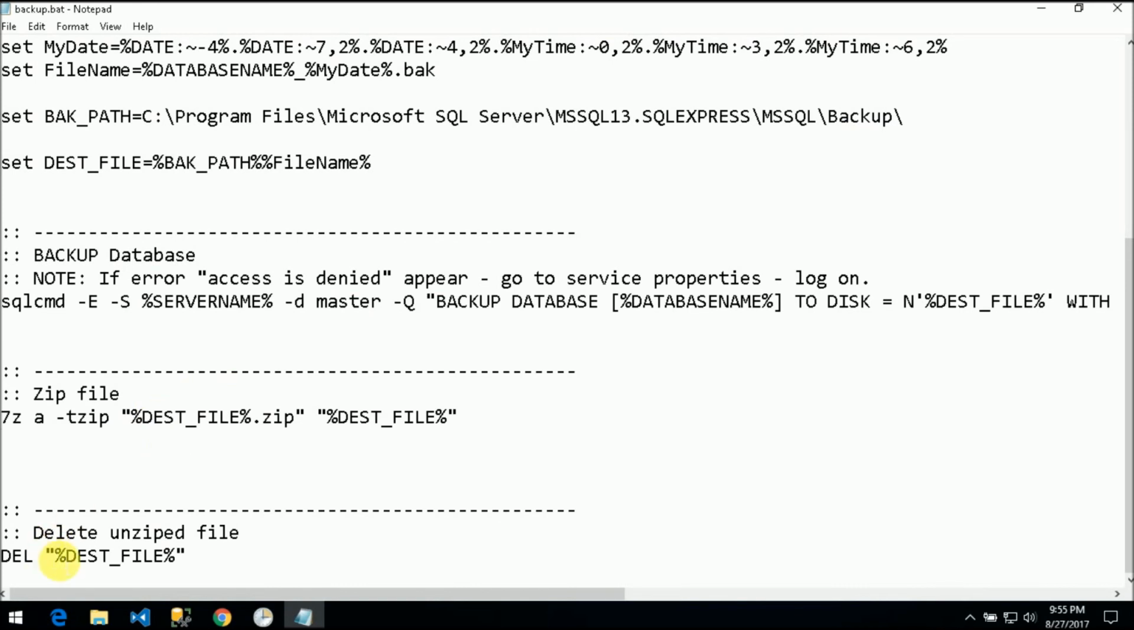After that, you can delete the unzipped file with this command, del destination file. Don't forget in 7-zip to add double quotes like this. Okay.